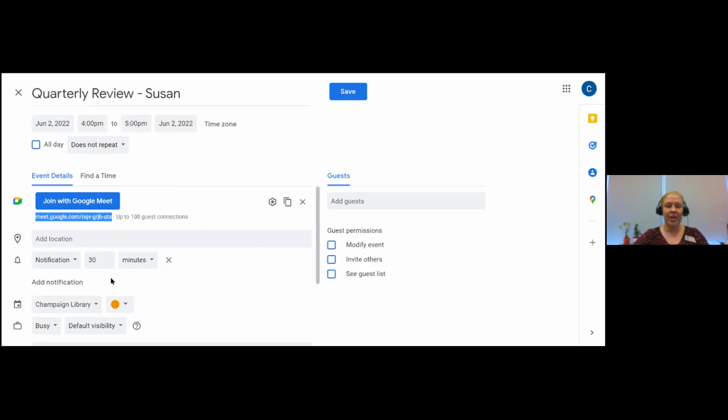Okay, but anyway, this is how we could do it, where it then is integrated into our calendar. So it'll show up on June 2nd at 4 o'clock that the quarterly review is happening. And then we can go right into that on the calendar and jump into the meeting on Google Meet. Okay, we're not going to do that today, though. We're going to start an instant meeting for us.